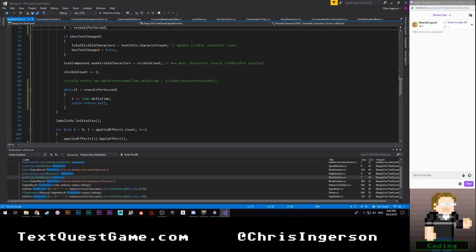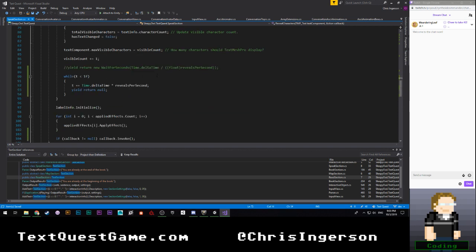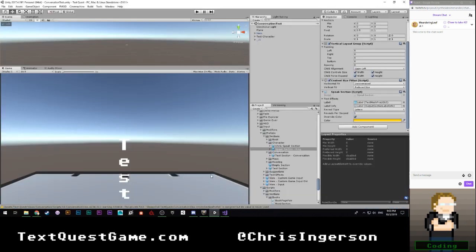So if we make that 1, then this should take 1 second. If we make this 15, it's... Hold on. Change that. Time dot delta time multiplied by reveals per second. There we go. That should be what I want. Yes. That is what I want, I believe. All right. So this should fix that annoying speed problem.